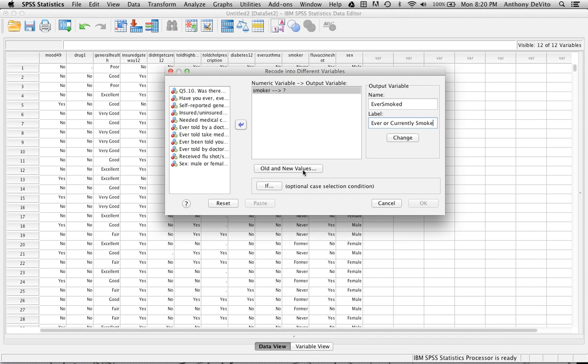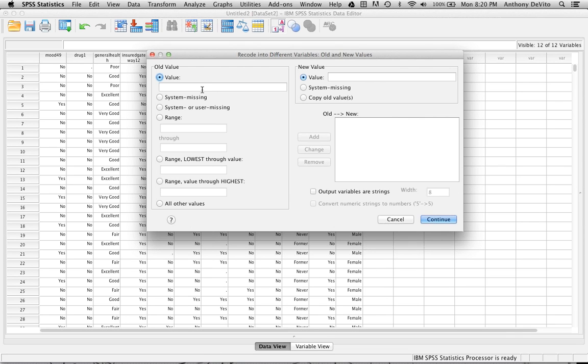Okay, so now I'm going to tell it how I'm going to transform this. I'm going to click old and new values. If the old value was 1, meaning that they never smoked, I'm going to tell it the new value is still 1. I'm going to add that. Actually, I'm going to change. I have an idea about this. I'm going to not do that. I'm going to get rid of that.